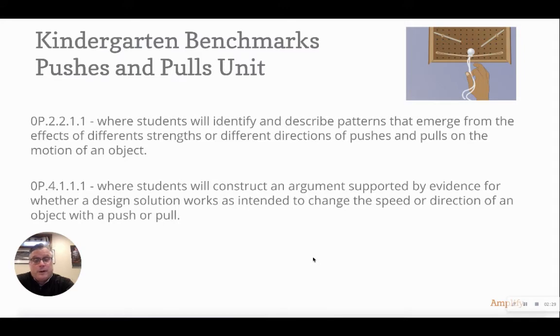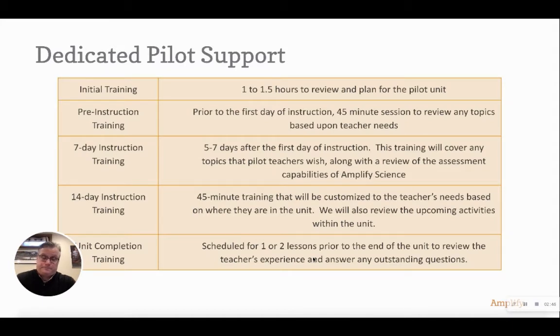And the second one is 4.1.1.1, where students will construct an argument supported by evidence for whether a design solution works as intended to change the speed or direction of an object with a push or a pull.